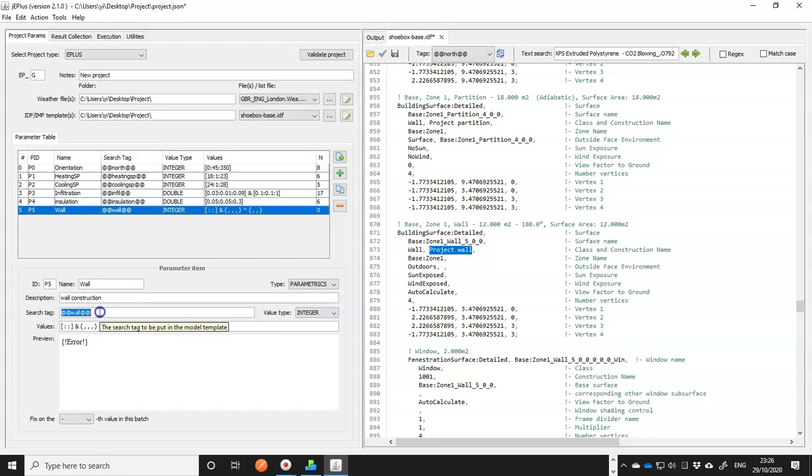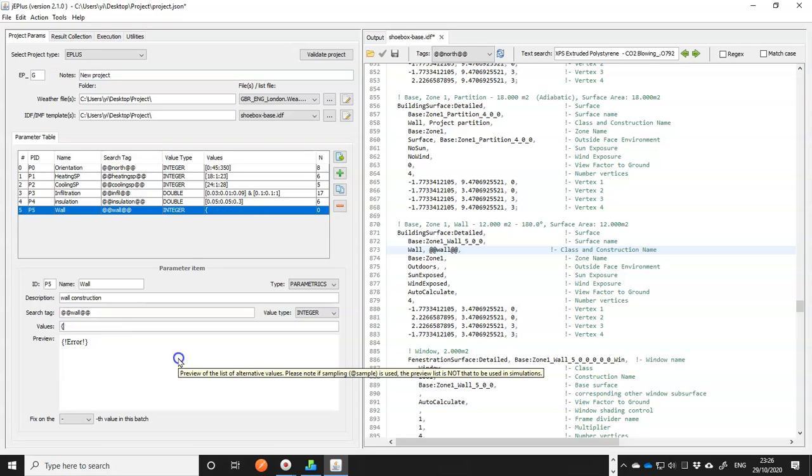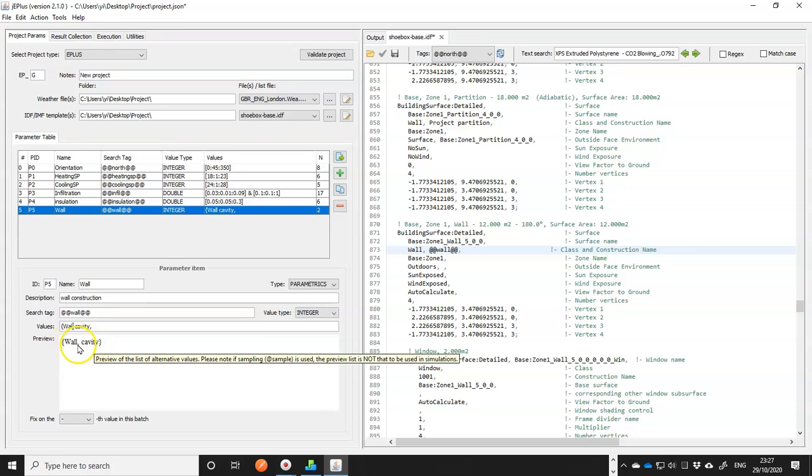And we'll put a search tag in the place of this. Right. And for the field now, we have to use explicit list. So it's wall cavity. You should note one thing. When I put wall cavity there, because of the space between wall and cavity, jEPlus will interpret it as two different options. You see the extra comma here, and that's not right.